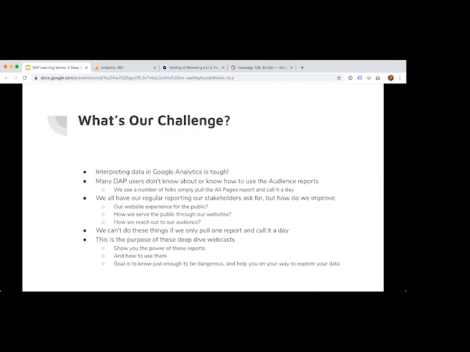Now, we all have our regular reporting that our stakeholders ask for, but our main question is, how do we improve this? How do we improve our website experience for the public? How do we serve the public better through our websites by using DAP Google Analytics data? And how do we figure out, are we reaching the appropriate audience? Is what we're marketing to our audience resonating with them? This is what we're going to be talking about today and guiding you through with this webinar on audience data in Google Analytics.